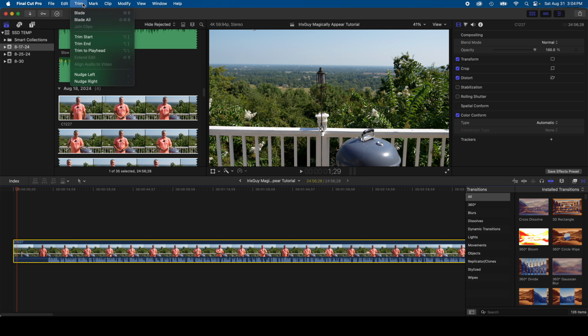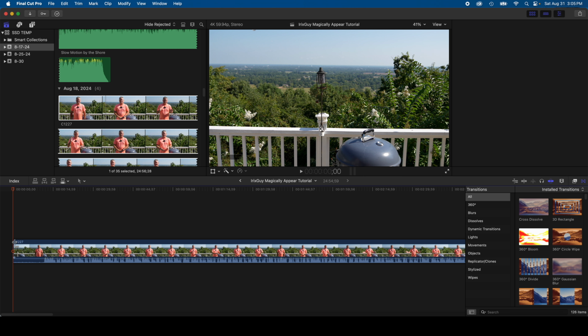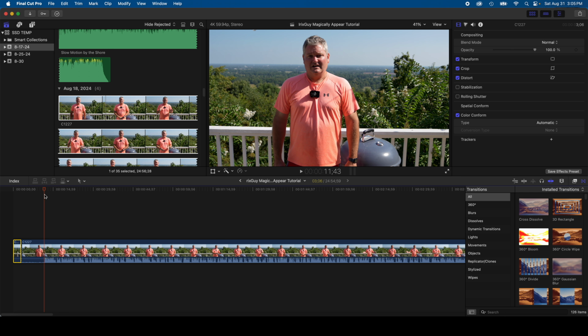So what I'll do is do a trim and then a blade, and I'll delete that lead-in part. And then what I'll do here is bring this over just a few seconds. Well, actually, yeah, about 3 seconds. And I'll do another blade, trim blade. And now I'll bring it right to where I want it to be when the person appears, in this case, me. So I'll do another blade. Then I'll delete this part.